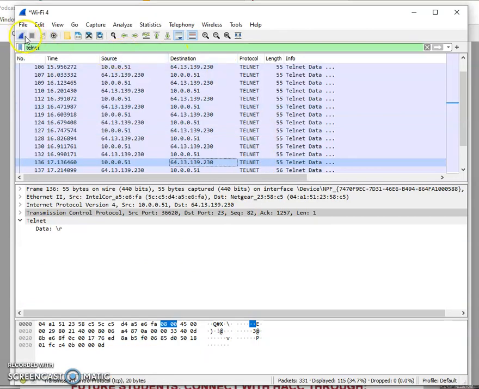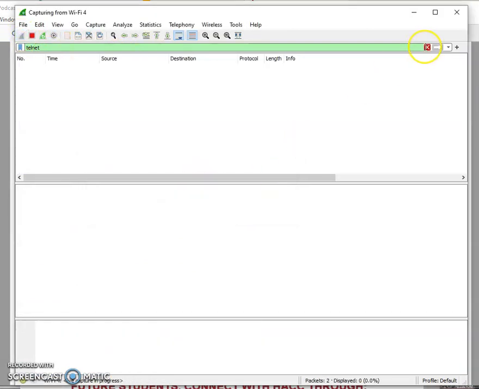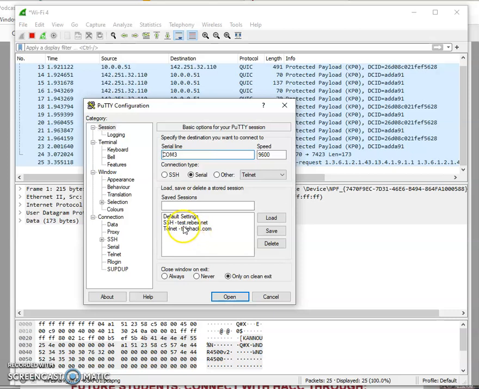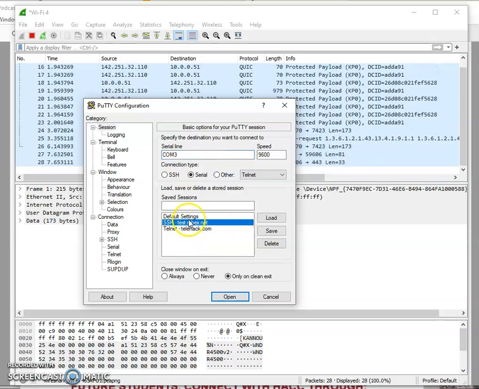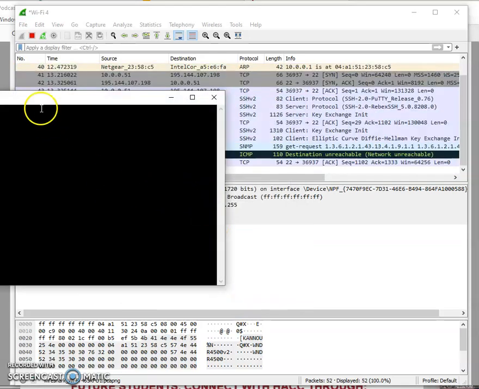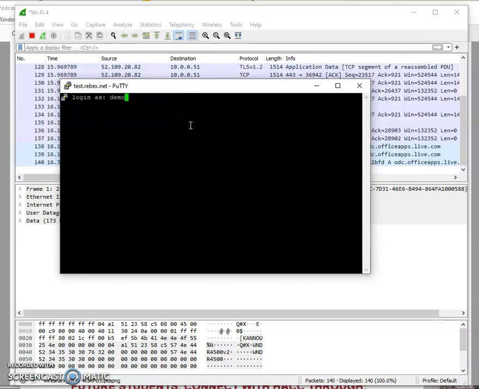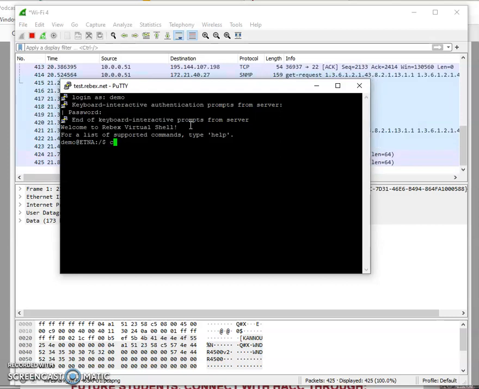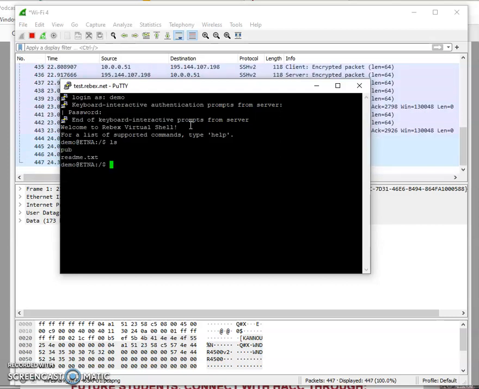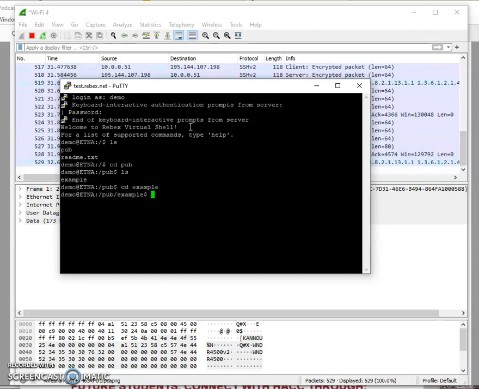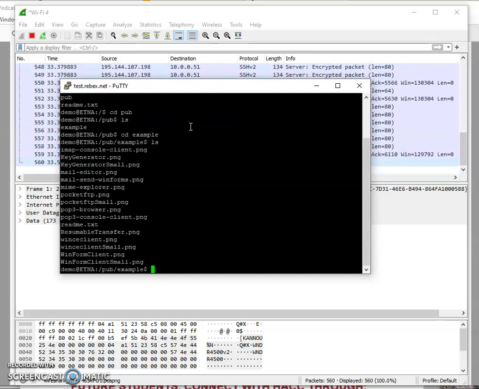So we'll capture a new one here, and I'll get rid of that. I'll load my PuTTY again, and here is my SSH test site, rebex.net. So we'll load that in, and I'm going to connect through SSH right here. I'll do open, and I think my username is demo. I think my password is password. This is a public server, so I would change the directory into the pub directory and do a listing here. Here's example. I'll do example, and I will do a listing. Here are some files that I can open, download, and so on.